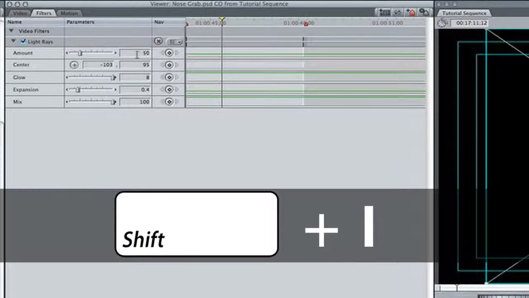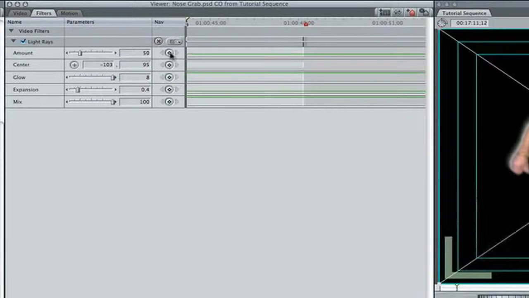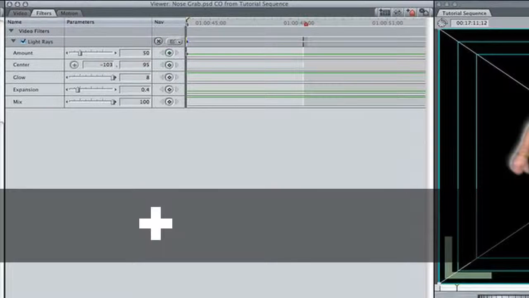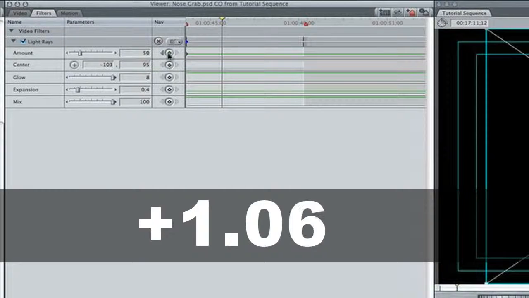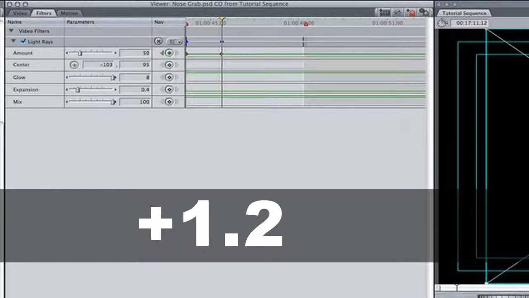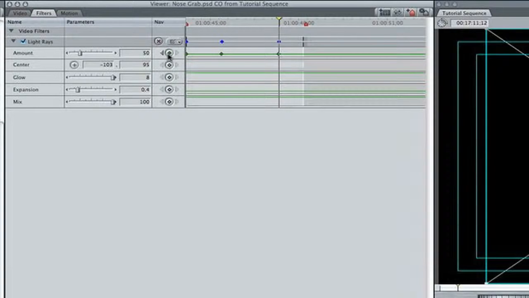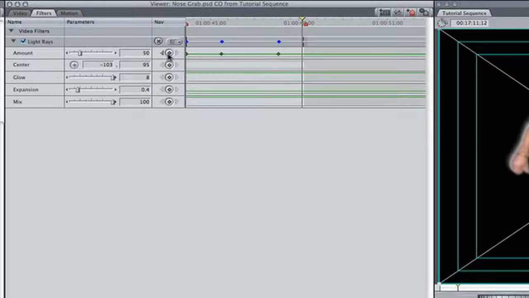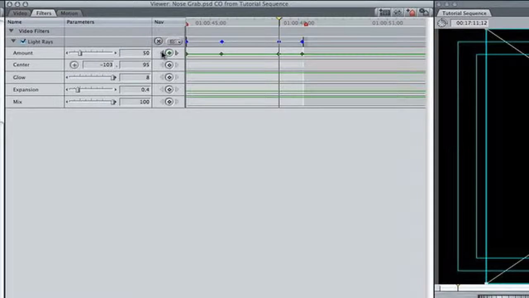So if you hit Shift I to go to the endpoint, set a keyframe there, type in +1.06, set a keyframe there, type in +1.28, and set another keyframe, and hit Shift O to go to the out point, and set another keyframe. So for the second and third keyframe, we're going to change the value from 50 to 200. So on the third keyframe, change the value to 200.